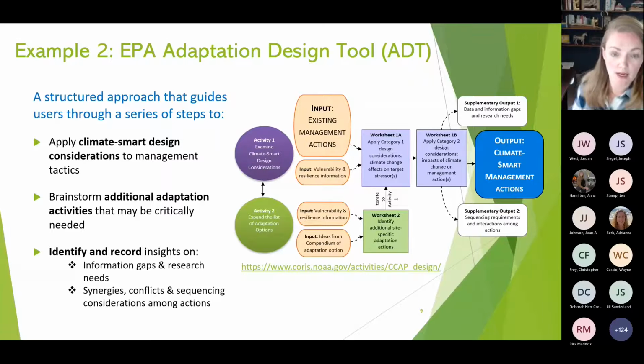So next, after we perform those level 1 assessments, site prioritization, and then level 2 using the WATCH tool, we next might want to filter through some tactics using the adaptation design tool, which I'll just abbreviate as the ADT. The ADT helps users apply climate-smart designs for management tactics and find those additional adaptation actions that might be needed. The ADT workflows help find information gaps, research needs, and find areas of synergy or conflict among specific actions.